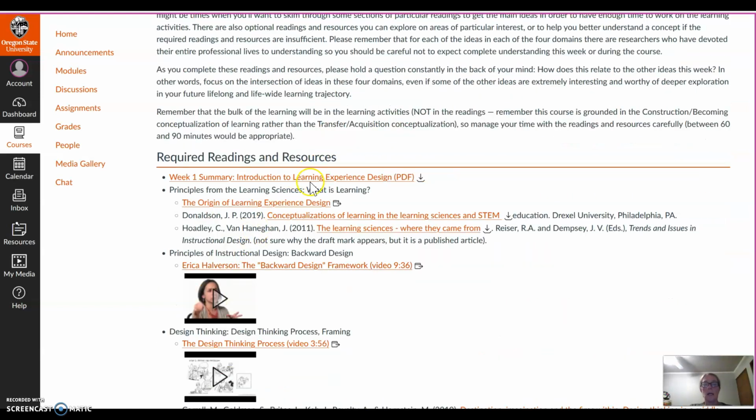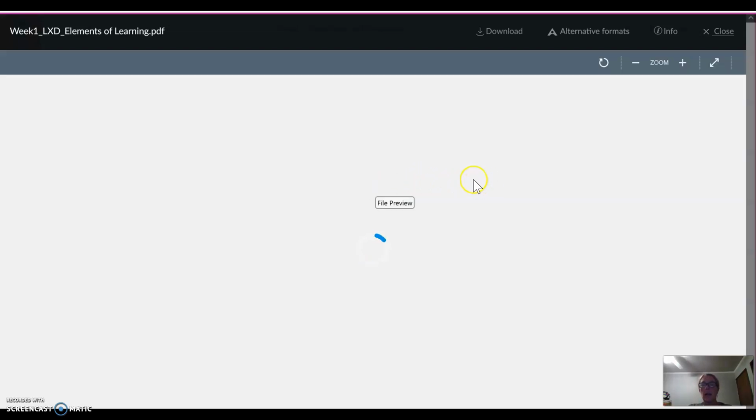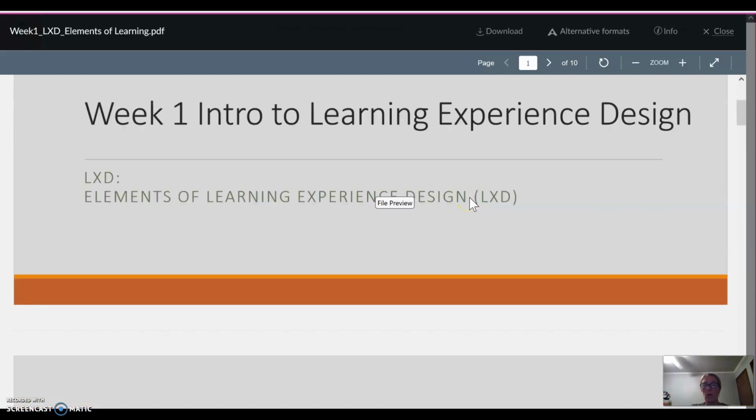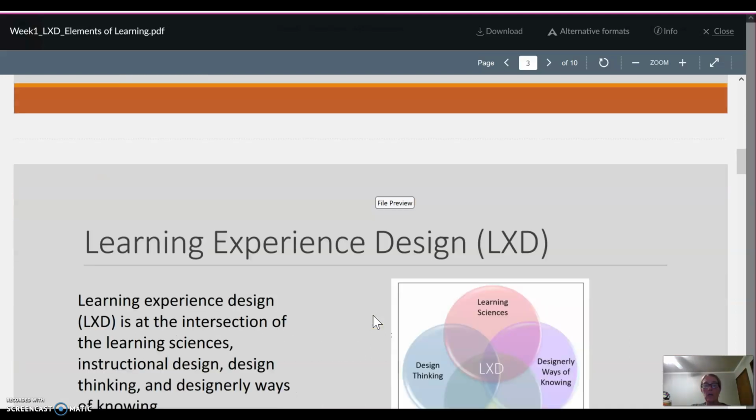But I do want to pull up this PDF you'll see in each week that I provide you, an overview of the materials as well. So in this week, here are our topics: learning experience design, kind of what it is, the framework I mentioned, learning sciences, instructional design, design thinking, designerly ways of knowing, and kind of the process we will be following, and then the overview of this week's activities.